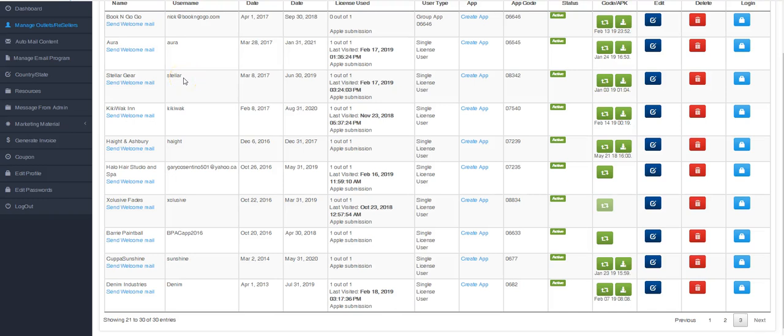Hey guys, today we're going to look at one of our newer features. It's called grouping. The first thing you've got to do is turn it on.